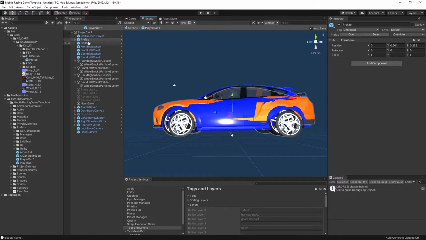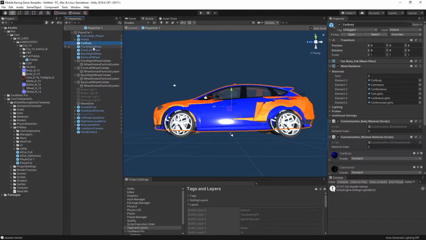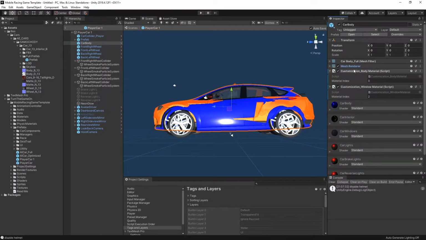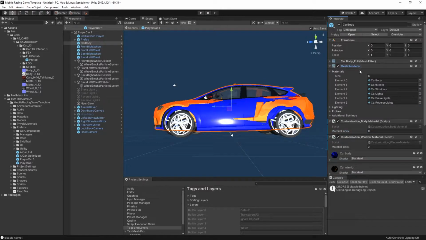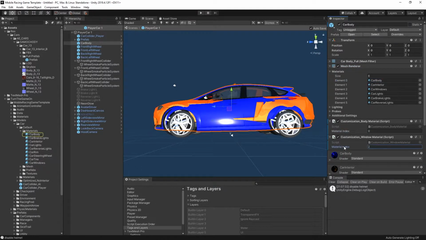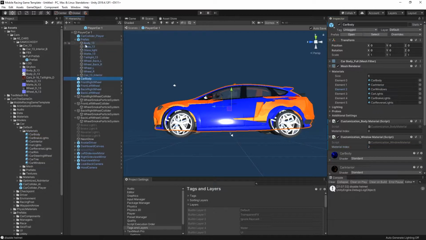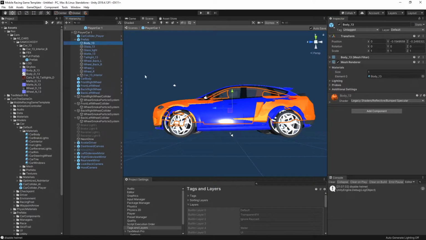Before I move on any further, I'm just going to make a quick reference to the car body, and here we can see that we have a customization body material and a customization window material. These scripts have a material index, so this is used by the customization system. The material index is the material index for the mesh. The car body material was using slot 0, and the car window material was using slot 2. On our new car prefab, there is only one material, so we don't need to make any additional material index changes to those scripts. But what we do need to do is add those scripts to these objects.